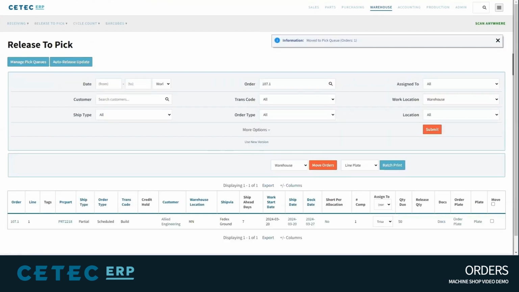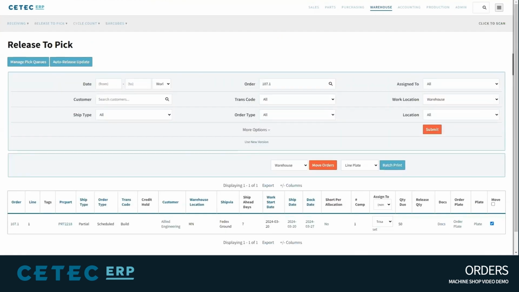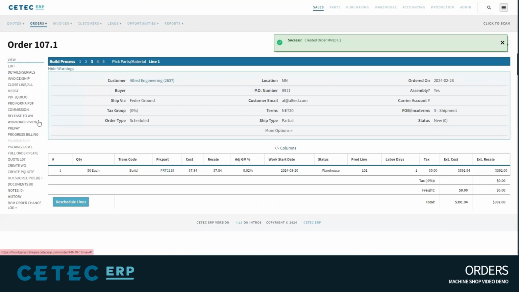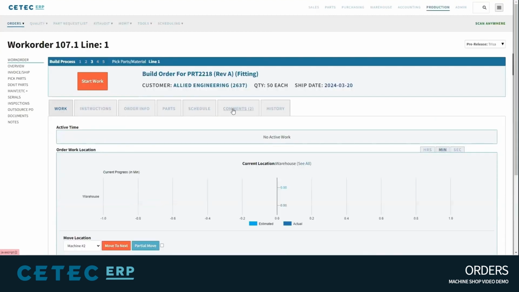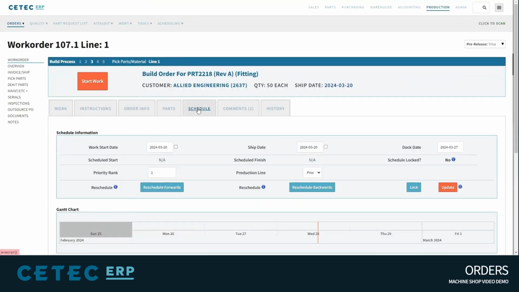Then we'll go back to our quote or to our work order. And we'll schedule it. When you schedule, you can schedule forwards or backwards. In this case, the parts can be completed in one day, so both are the same day, but you can set the work start date to anything you would like. We're going to go ahead and reschedule it backwards.